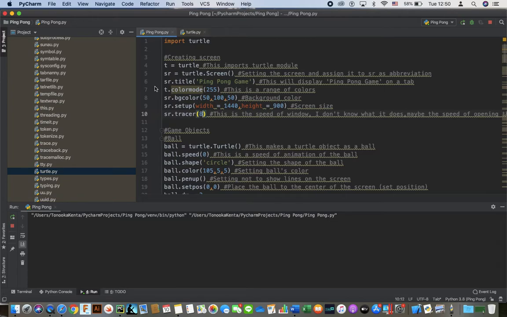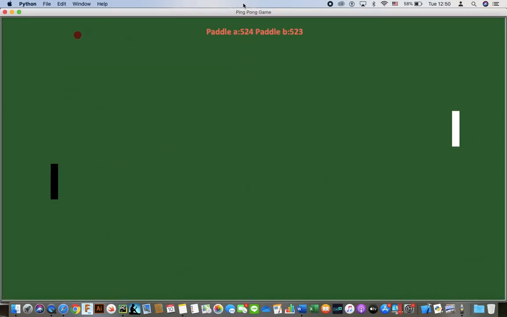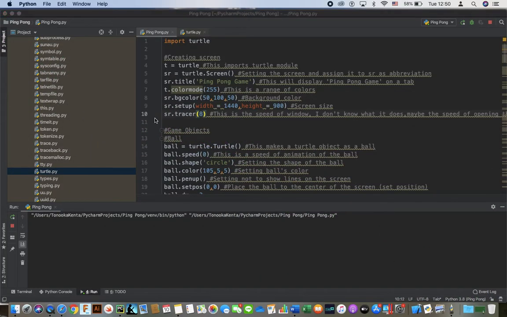It means using a tool named title in the screen function, which is also in the turtle module, to draw a title at the top of the screen. At the top of the screen, ping pong game, still working. Okay, I'll hide it. And then in the parentheses, we can write strings between single quotation marks. These are strings.